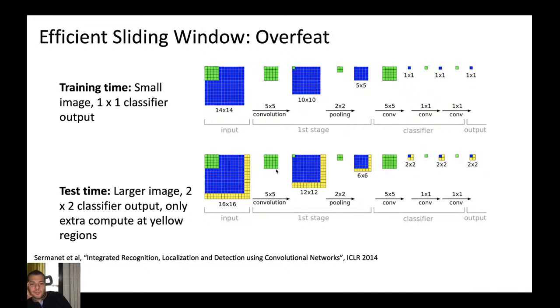When we apply the 5 by 5 convolution, we will have activation maps that are 12 by 12 pixels. When we apply the pooling, we will have activation maps that are 6 by 6 pixels. And now when we apply the convolutional layer that simulates the fully connected layer, we will obtain activation maps that are 2 by 2. This is because the 5 by 5 filter is applied in 2 locations on both axes.